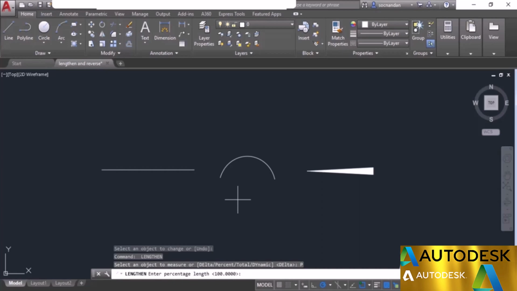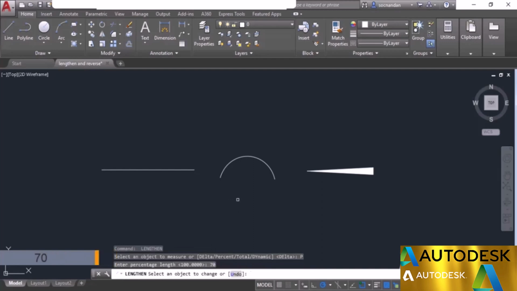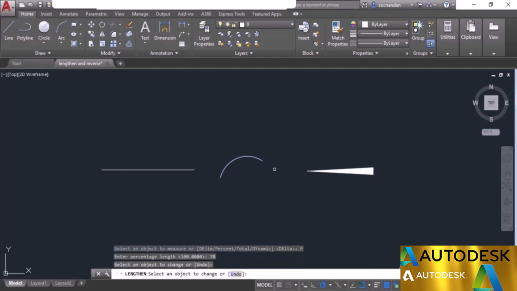So in this case, I'll enter a value of 70% and now press enter. Now click on the side of arc from where you want to decrease the length, and here we want to decrease it. So you can see that the length will be reduced. So let's click, and the length has been reduced to 70% of its original value. Again press enter to exit this command. Now you can also press enter to repeat it, and now we have a total length option here.